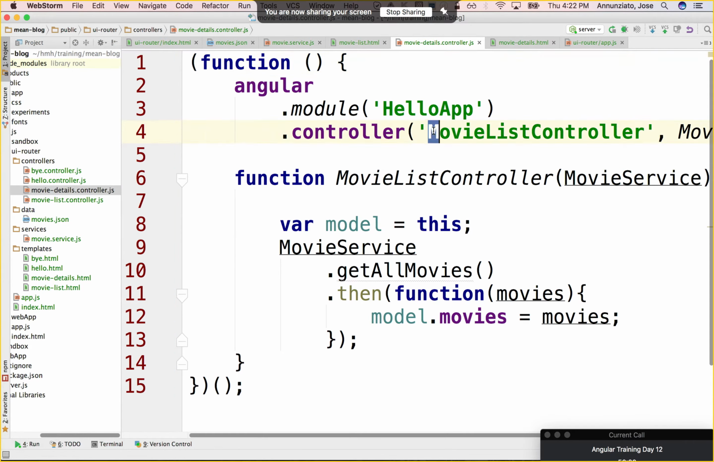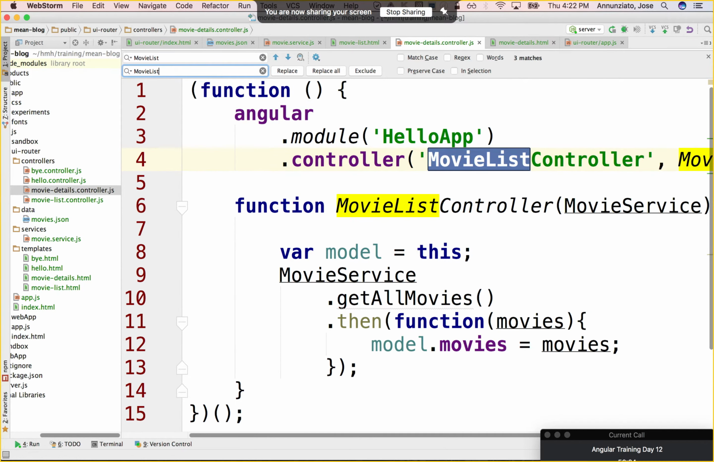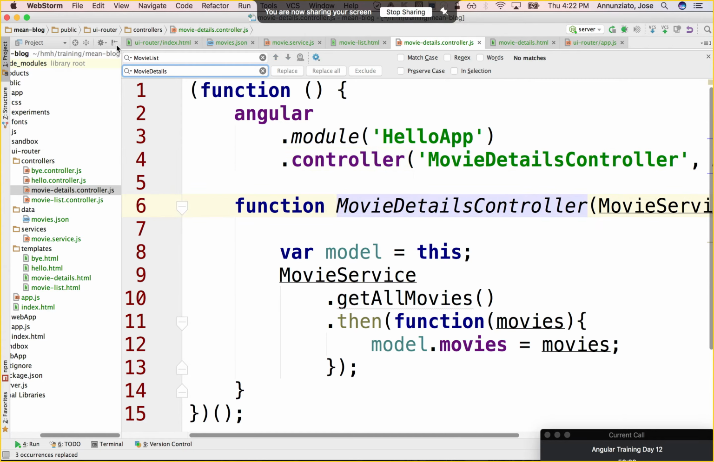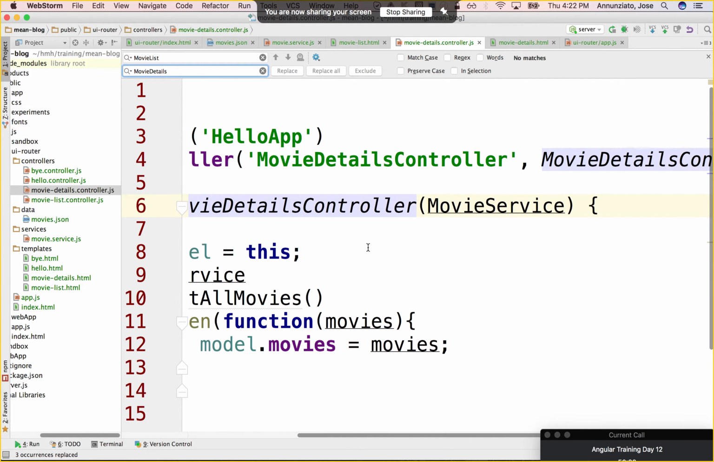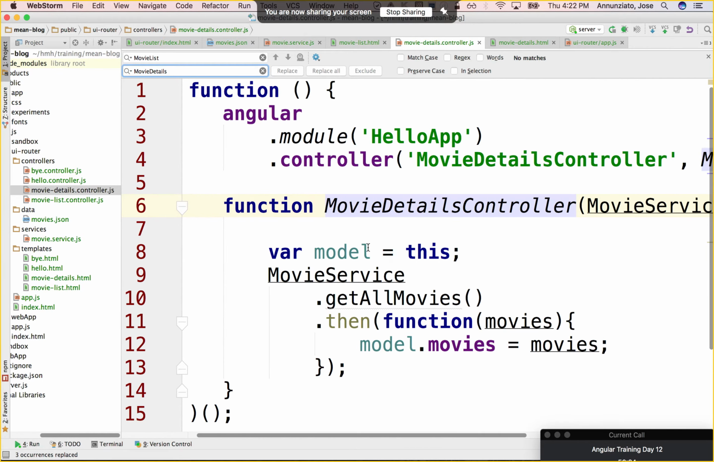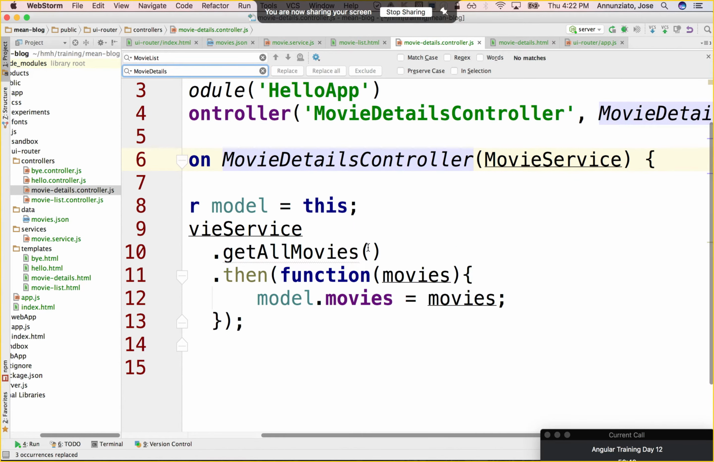So will be movie. I'm going to replace this with movie details. I'll replace all. So movie details, movie service. So what it needs to do is parse out that ID, right, from the URL. So to do this, if you remember in just Angular, you use route params. Remember that? Route params to be able to parse the URL.